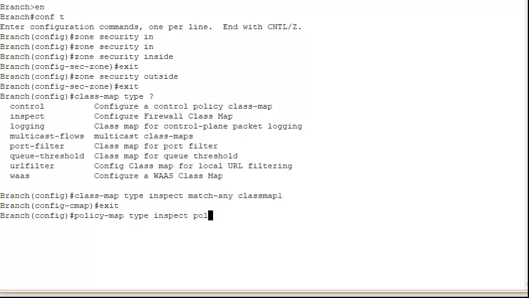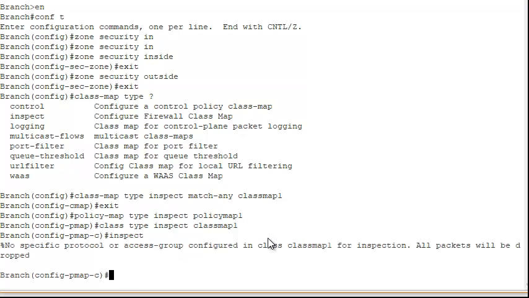Policy map type inspect, give it a name. Okay, I want to link my class map to that, so we go class type inspect class map 1. I'm just calling my class map from up here down in my policy map. And then I want to inspect the traffic.